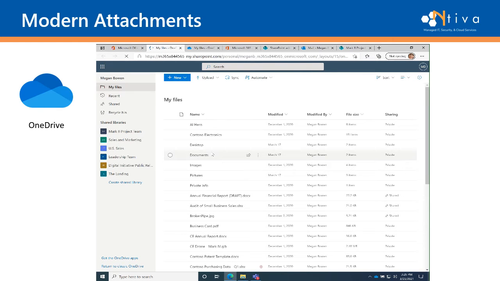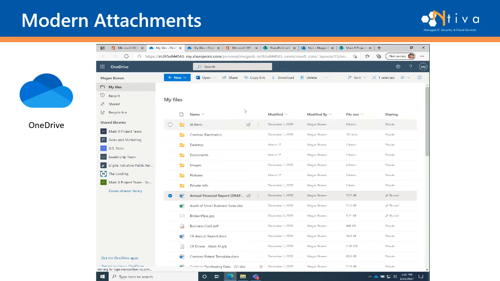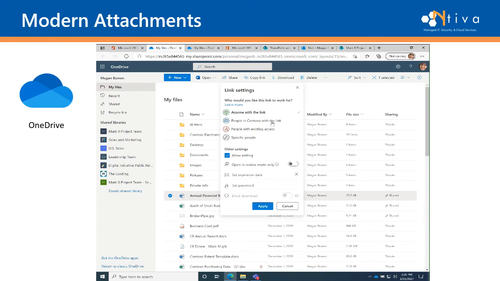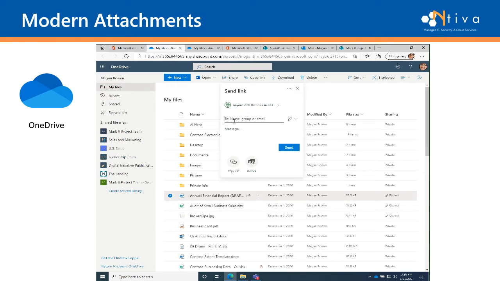I'll simply select a file and choose Share at the top. And I'm presented with the exact same Share dialog box that we saw in the Windows File Explorer. So I would set my settings here, create my restrictions, apply those, and send it off. So the exact same experience here in the browser as you would have in Windows.